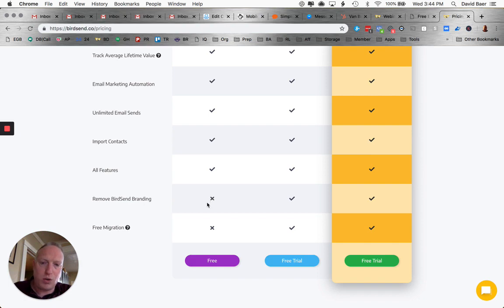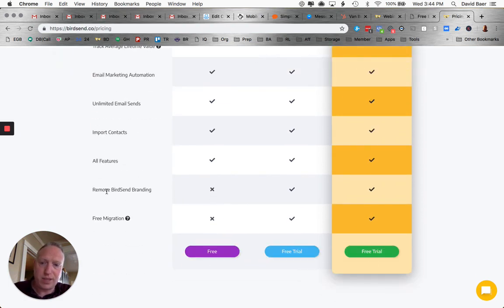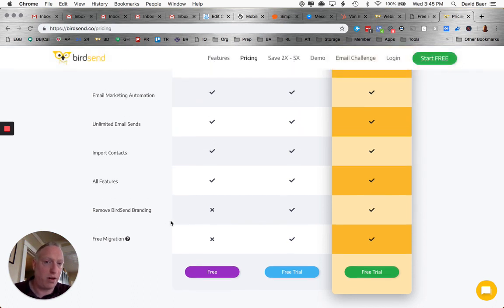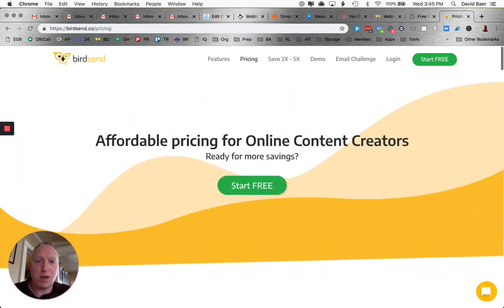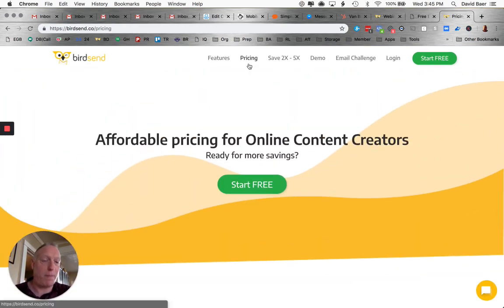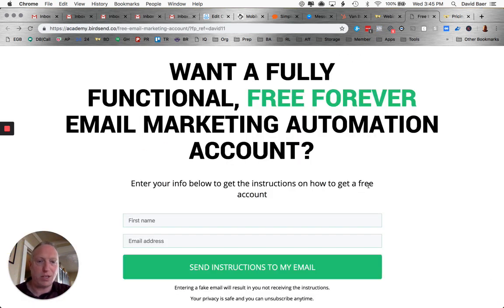Now, one thing that you don't get with the free account is you will have to see the Birdsend branding, and you don't get their help migrating stuff over into your Birdsend account from another platform. But they are a solid company. It's made by the team behind the shopping cart platform Zaxa, and that's a really solid product as well. I'm really thrilled with my experience over the year plus that I've been using it, and want to highly encourage you to set up a free account and check it out yourself.